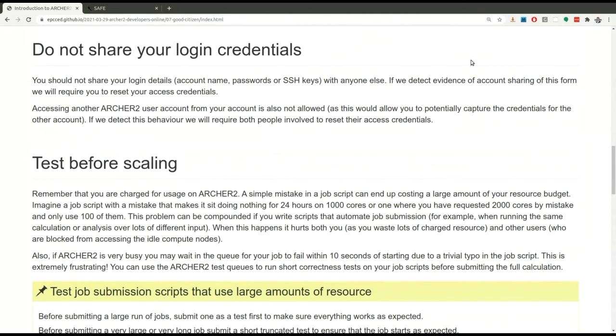The public key doesn't matter, because the public key is to check, let's say, the origin of the connection. So that's why you upload the public part to SAFE, and actually from SAFE it is copied to Archer2. So that's fine. And the password is only for you. Please do not share the password.